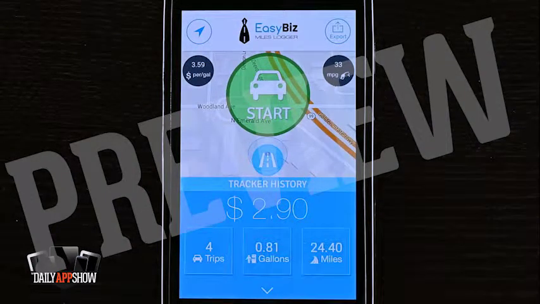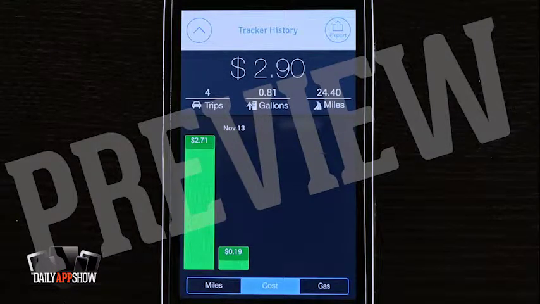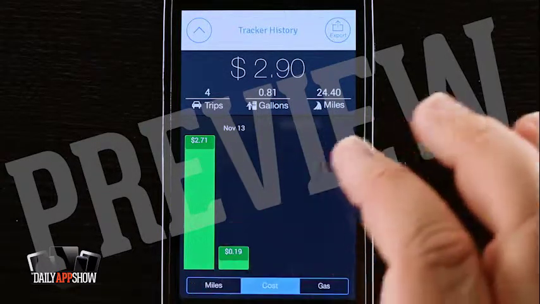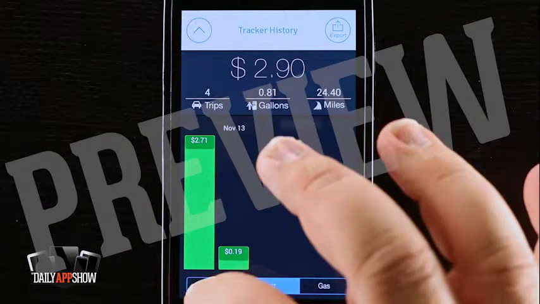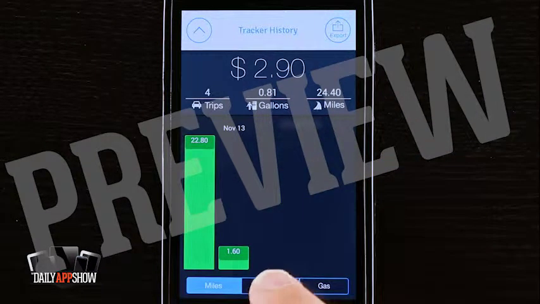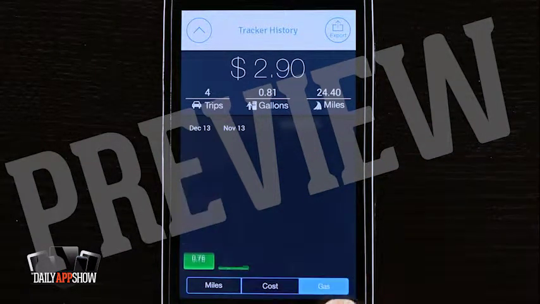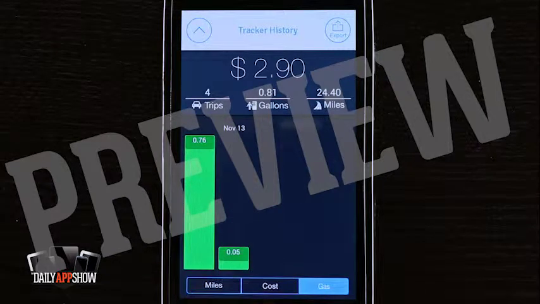If I tap on tracker history, it's going to load up the full screen where I can see all of the manual entries, or even just the general entries itself. If I tap on miles, it'll filter by miles, by cost, or by gas, and it's giving me a nice bar chart here to view.